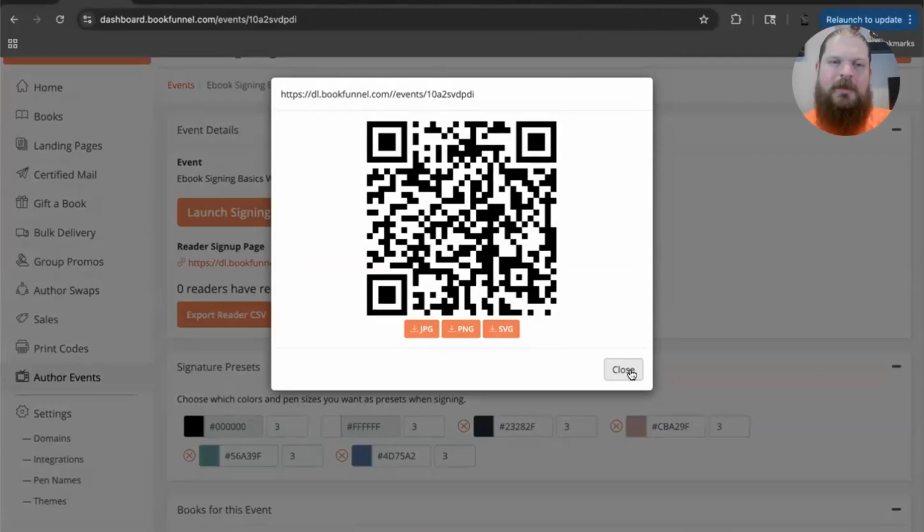Basically, they'll be able to tap on it and it will open their browser to that landing page. They can then submit their information, and so forth. So for an in-person event, that's how you would use it. I recommend using a QR code, right? Rather than manually entering their information. It's just a lot easier that way.